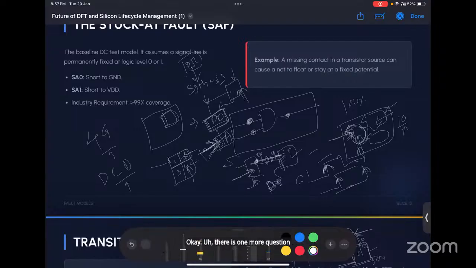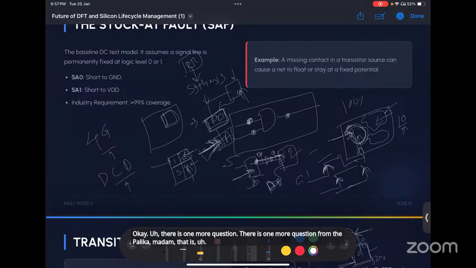There is one more question. There is one more question from Dipali Kare, madam: which fault model is largely suitable for SAF or TDF?